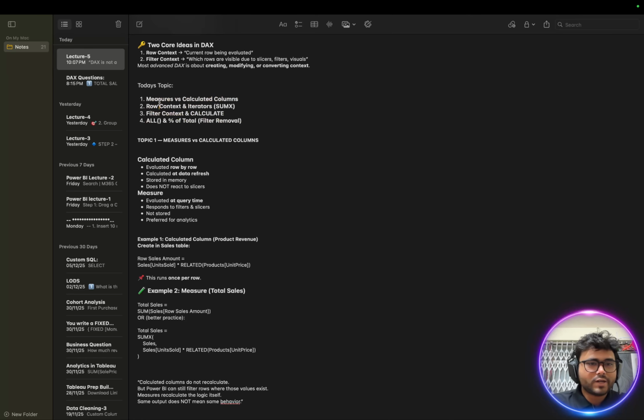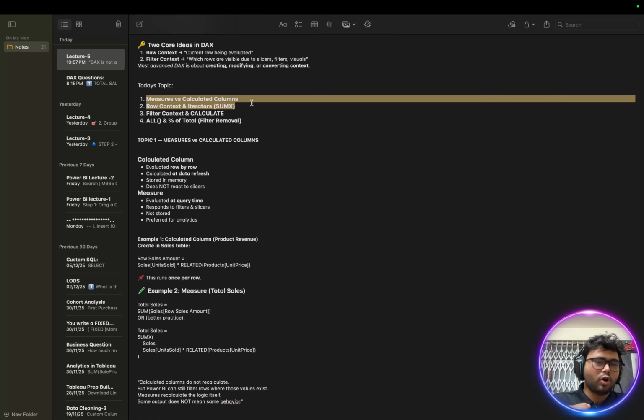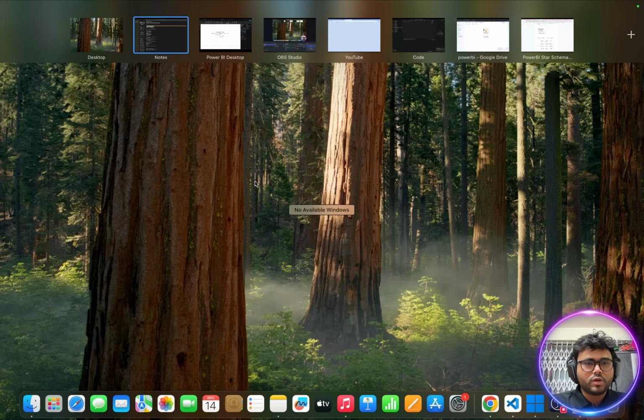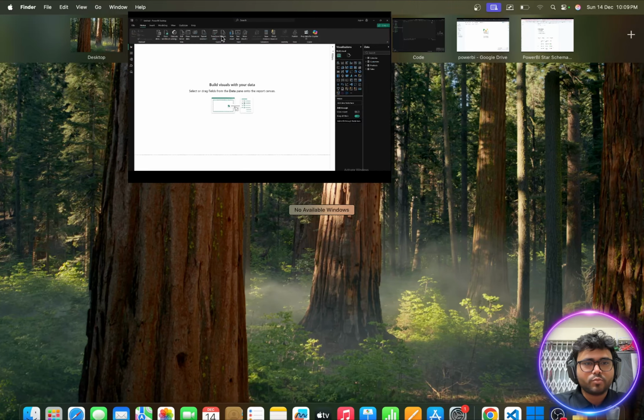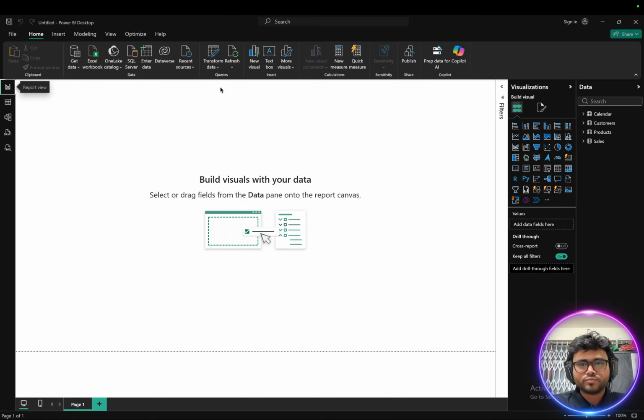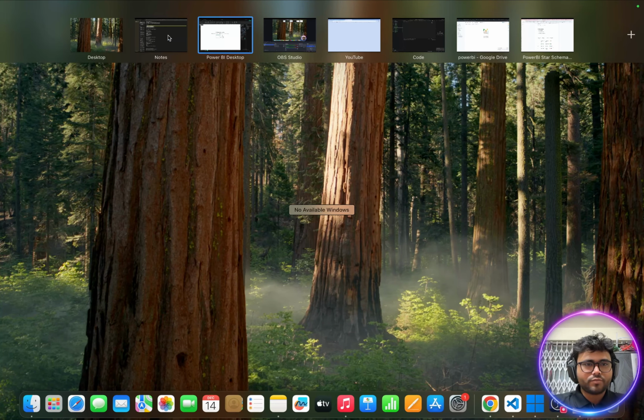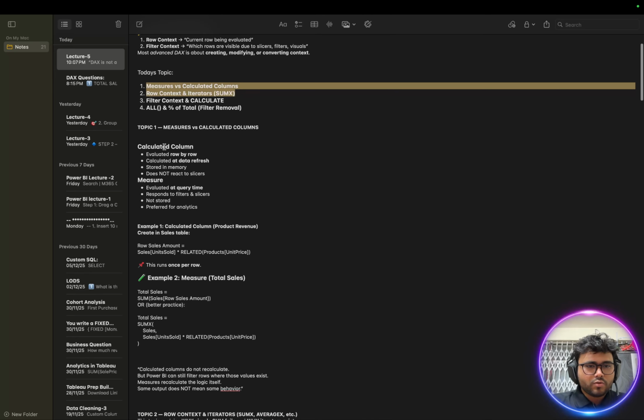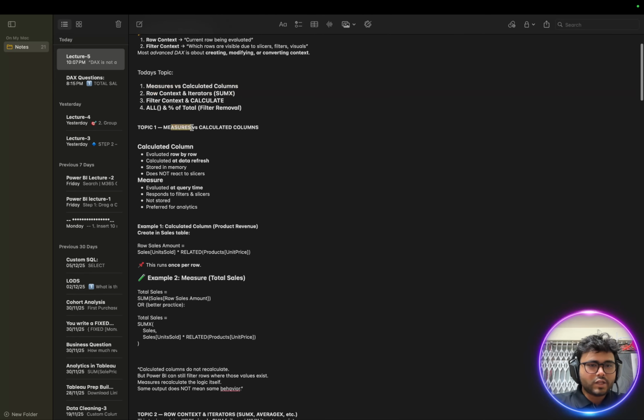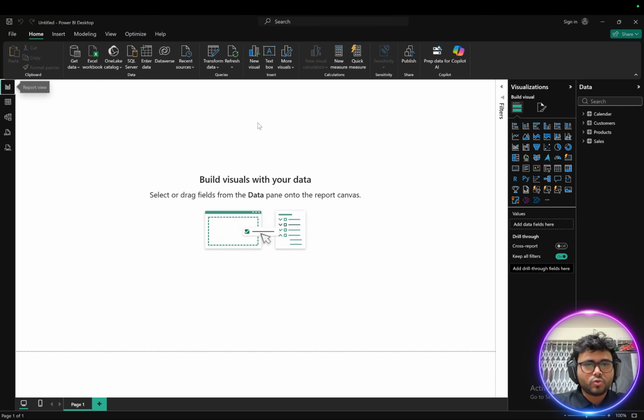We have already understood the theoretical meaning of row context and filter context, but now let's understand what is measure and calculated columns. So I will first show you inside the UI what are measures and what are calculated columns. You see you have something called new measure over here, right? So what is this measure? Let's understand it. Even before understanding the measures, I have written the first calculated column. So let's show you what is a calculated column.